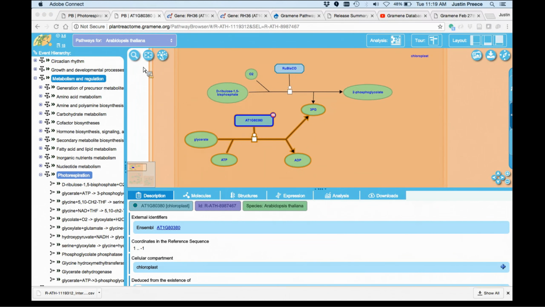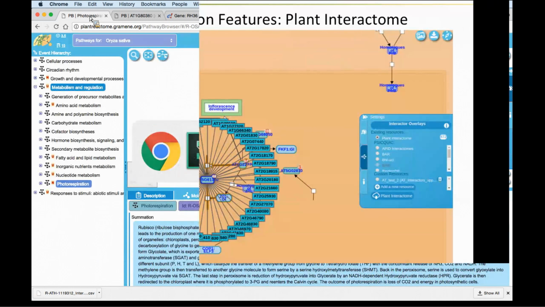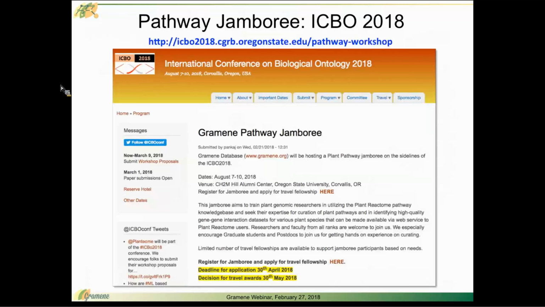Okay, moving away from demo land. I wanted to highlight that we have an upcoming opportunity that we're very excited about where you can work with us on curating pathways and also work with interaction data that's associated with your research projects of interest. We are hosting a Gramene Pathway Jamboree on the sidelines of the ICPO 2018 conference here in Corvallis, Oregon at Oregon State University. The dates are August 7 to 10 of this year.